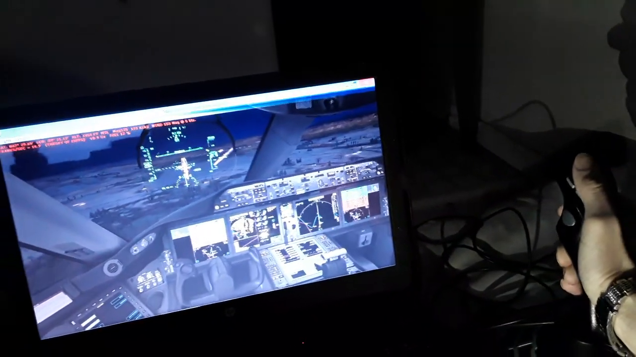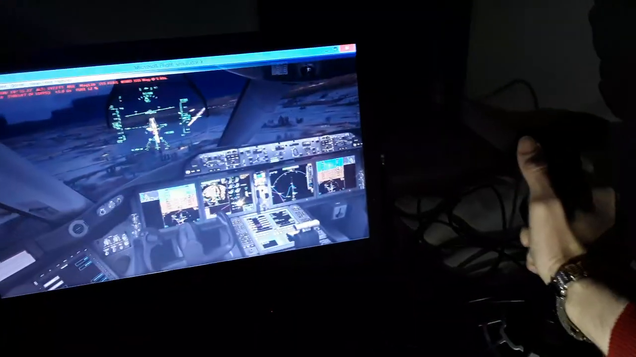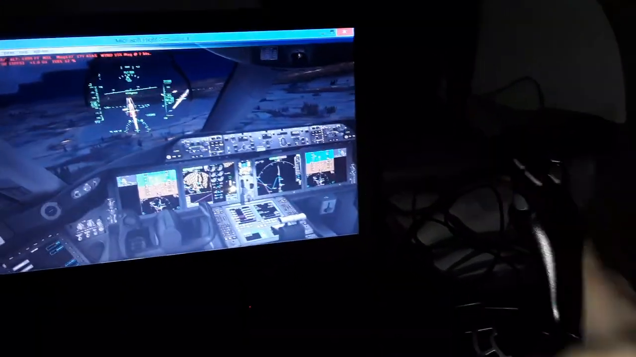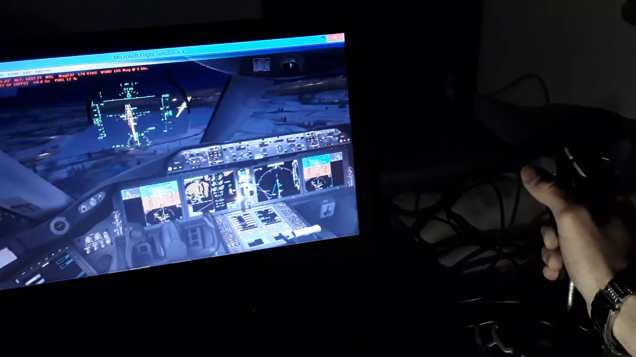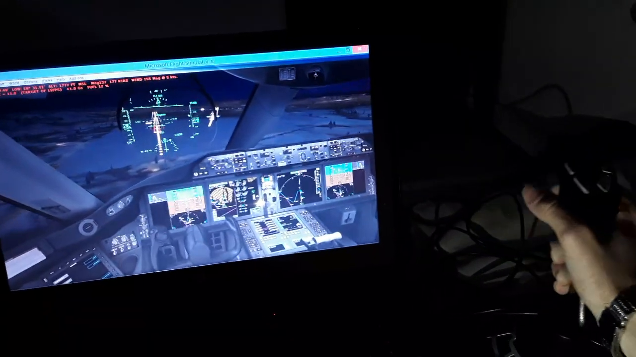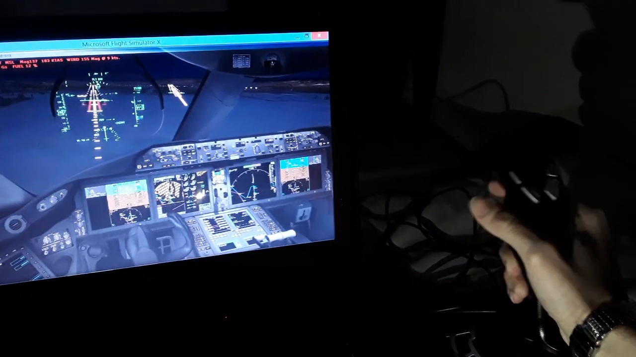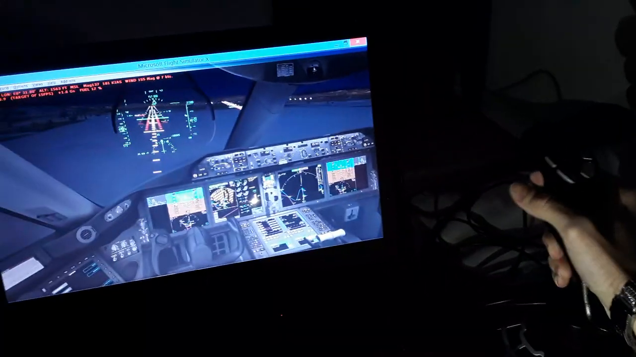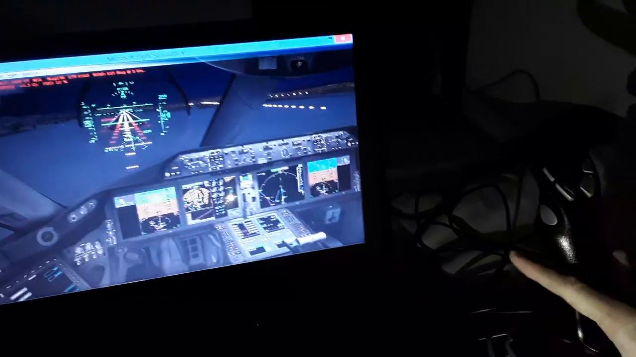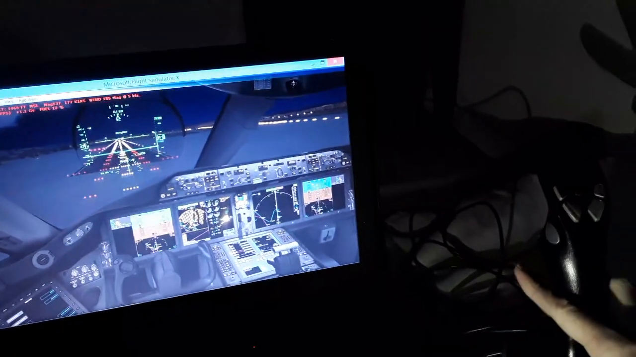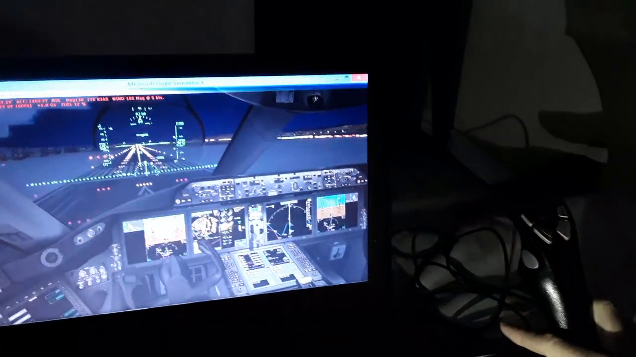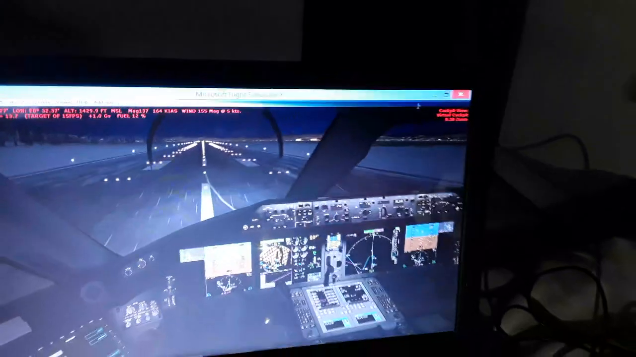Right pedal right now to align with the center line. A little bit lower now. Increase the rate of descent now. Align with the center line. And we're gonna be having the flare in a couple of seconds. So here is the flare of the aircraft. Flare and touchdown, beautiful touchdown.